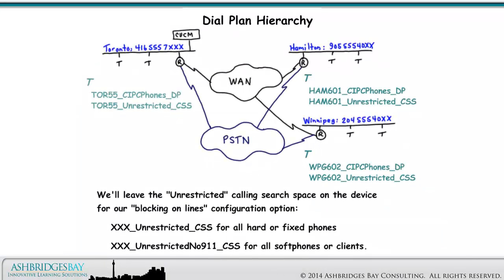We'll leave the unrestricted calling search space on the device for our blocking on lines configuration option, XXX unrestricted calling search space for all hard or fixed phones, and XXX unrestricted no 911 calling search space for all soft phones or clients. We'll talk about this one in a later drawing.